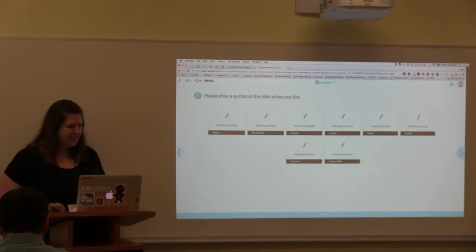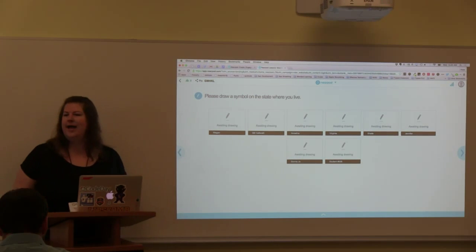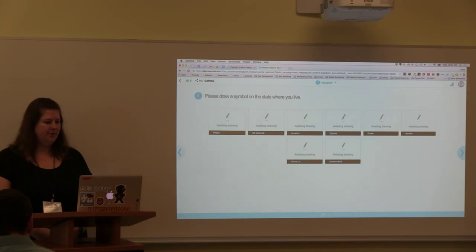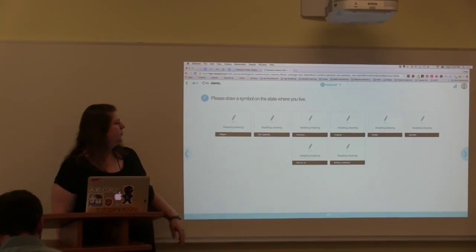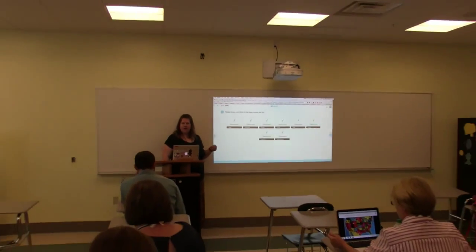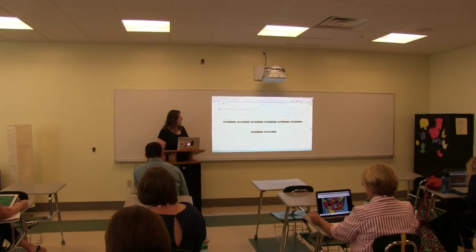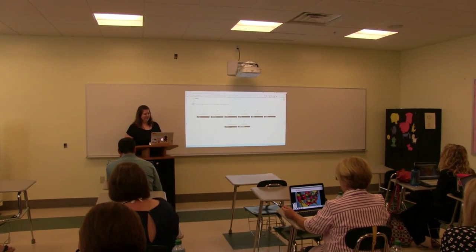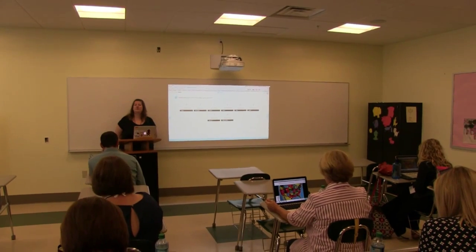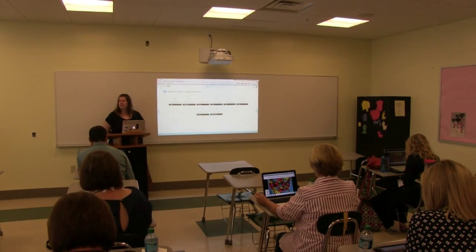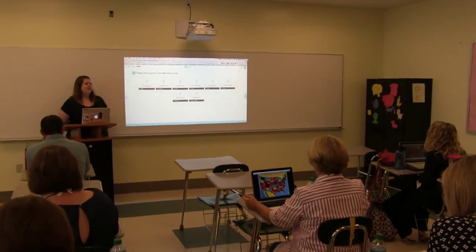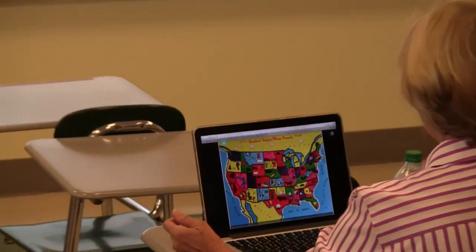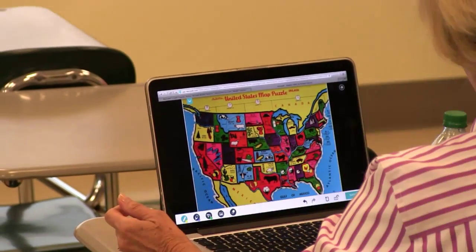So if you're with us in the Nearpod, I have added a drawing, and so it's asking you to draw a symbol on the state where you live. And so as you are writing on there, you can just draw a little symbol, then it will show up on the screen, which is a pretty cool little thing. So if you're a math teacher, this is great. You can put word problems on there, or different things. Science teacher, they can label items. So this is a cool little way.